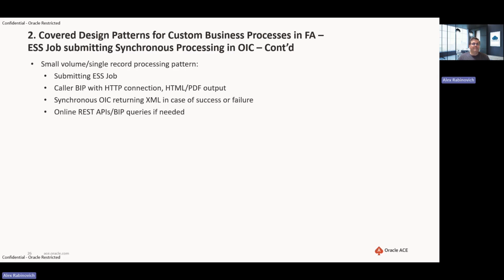So now, as I already explained before, this synchronous integration is useful for small volume, single record processing. We can create HTML and PDF output, and we should properly handle exceptions in the OIC integration. So if it fails, it should still return XML to BIP to allow it to be shown in the report, in the output of the ESS.